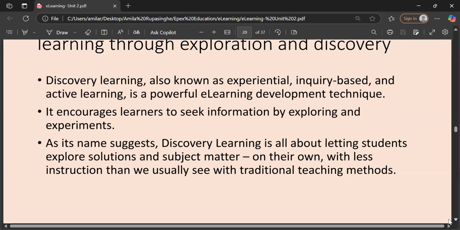So students seek information, explore. Sometimes to get information, they have to do experiments, they have to do projects, right? So it is like letting students explore solutions for some problem or subject matter by themselves, right?